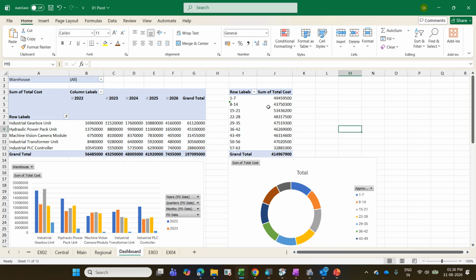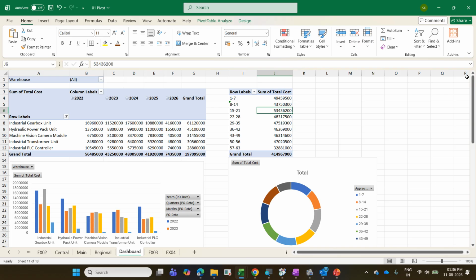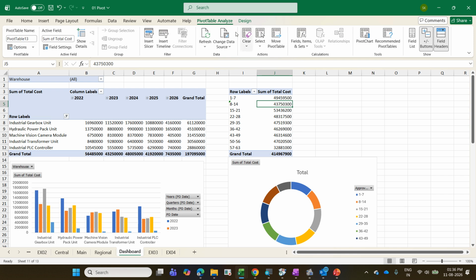Place the cursor on the table and go to analyze. Before that, I close this field list because the field list is not required further. So let us close this field list. Place the cursor on the table. Analyze. Insert a slicer. Before the break only, I think we have seen about the slicer. Analyze. Insert slicer. Click on that insert slicer.